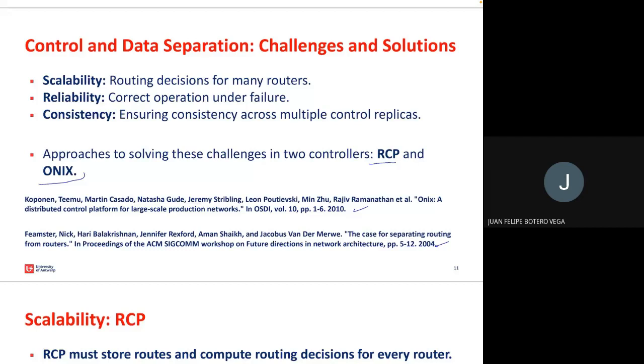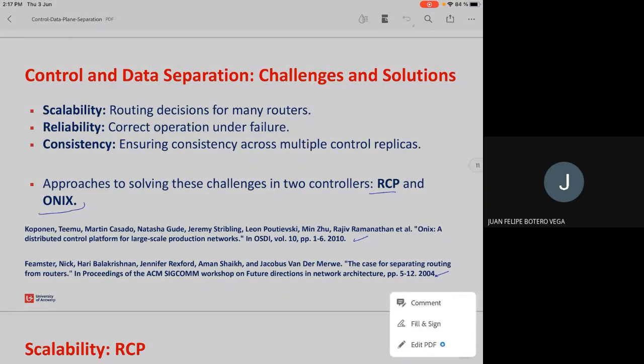Well, welcome to this video. We were talking about the control and data plane separation. We already saw why it is important to separate the control and data plane, and we were talking about the challenges and possible solutions for those challenges when you separate the control plane from the data plane.